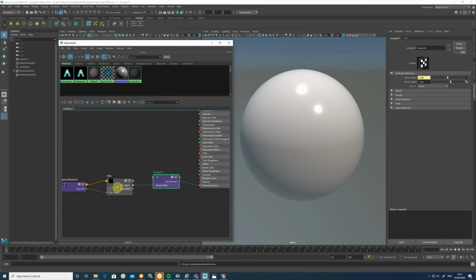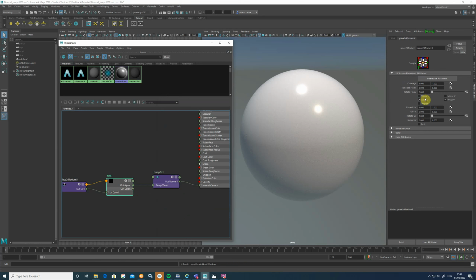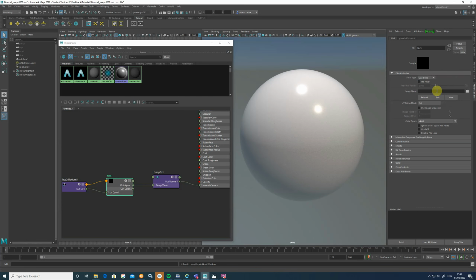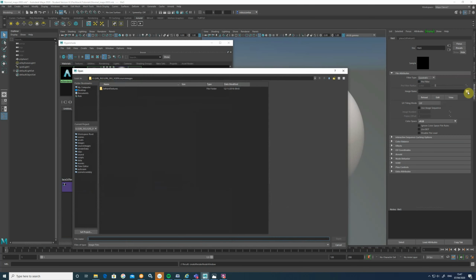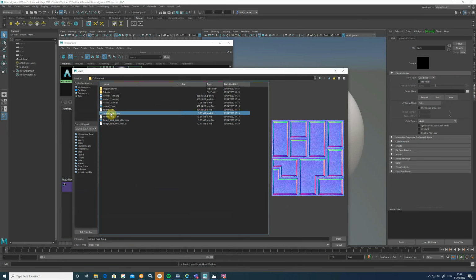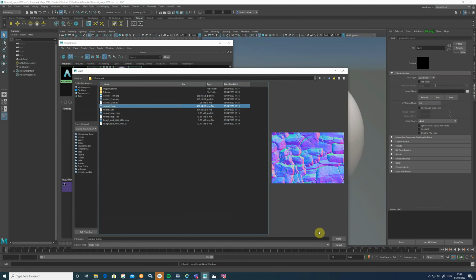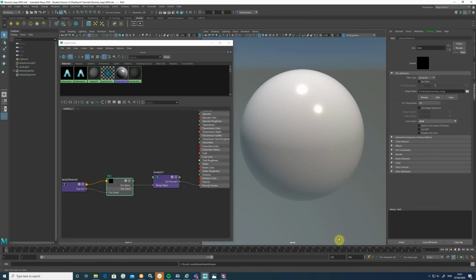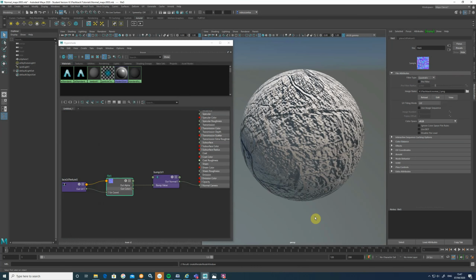Now what I need to do to start with is find that normal map. So I'm going to go in here to file, and here we are, and I'm going to find the image. So I've got rough rock normal map, and I think I'll choose this one. Okay, we'll open that. Okay, and here we are. Now this looks promising, but it's not right. It's not quite accurate.